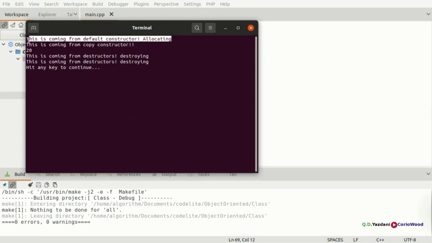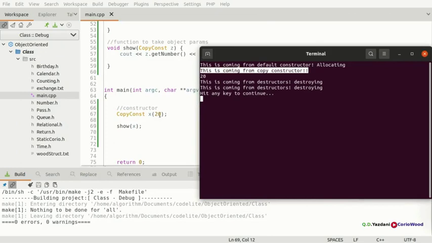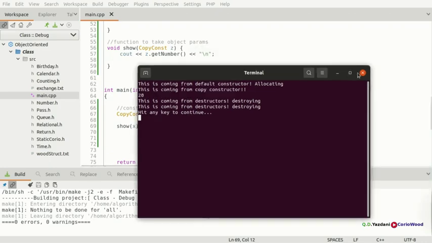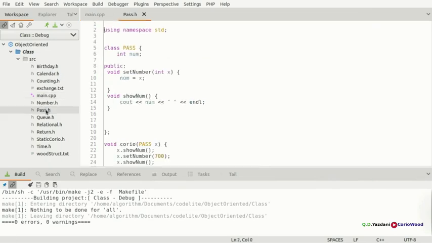So this is coming from the default constructor and allocating. This is coming from the copy constructor, and that's coming from the copy constructor. You can look, and now here we have 20, because we have passed the 20, and now coming from the destructor, which is this one, destroying this one and destroying the second one. Now you can see how we have passed the object to the function here. So now it's exactly like that.